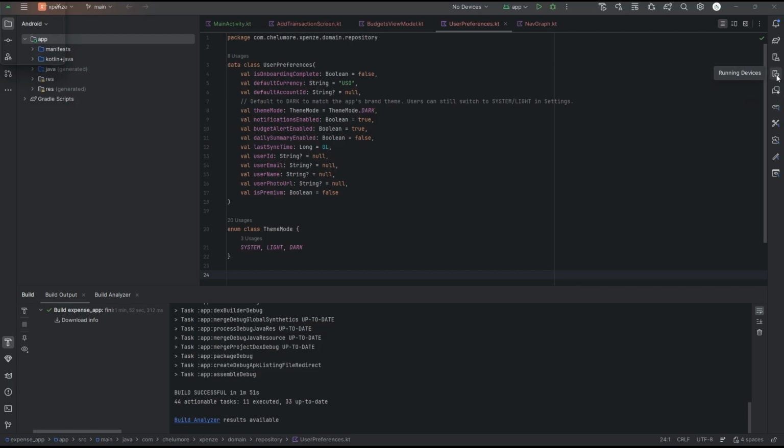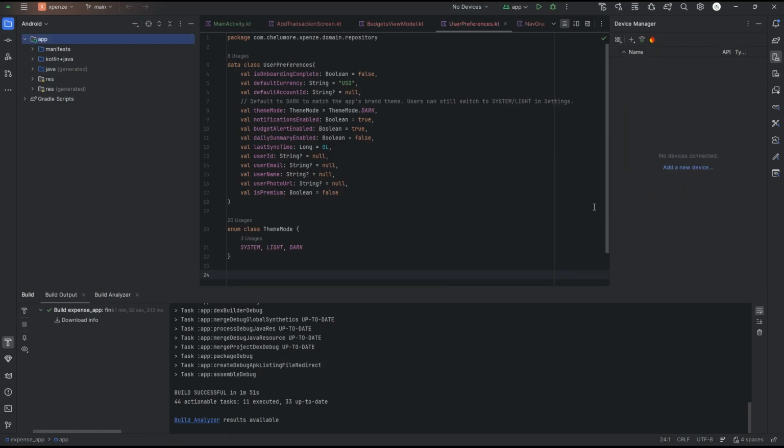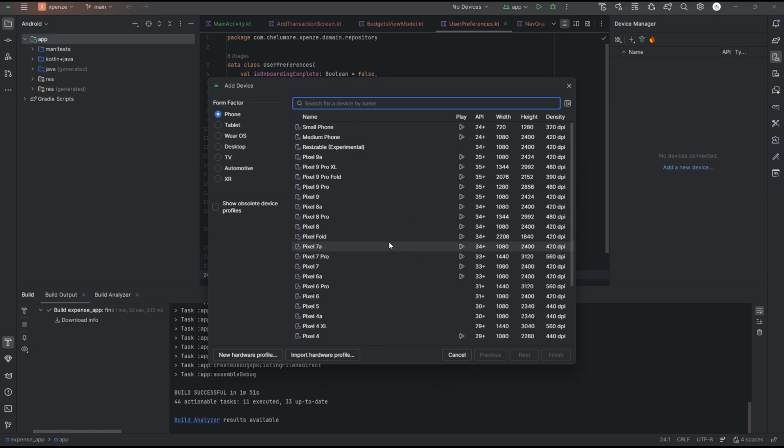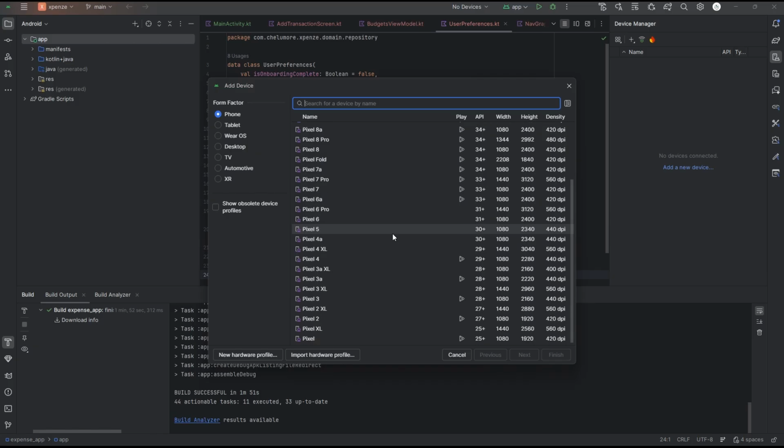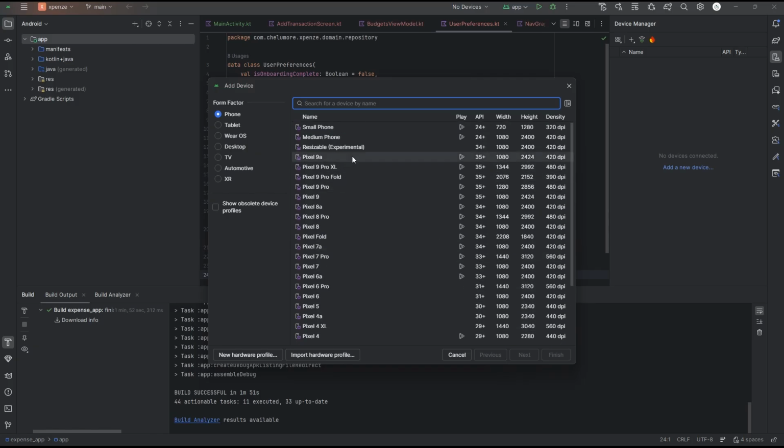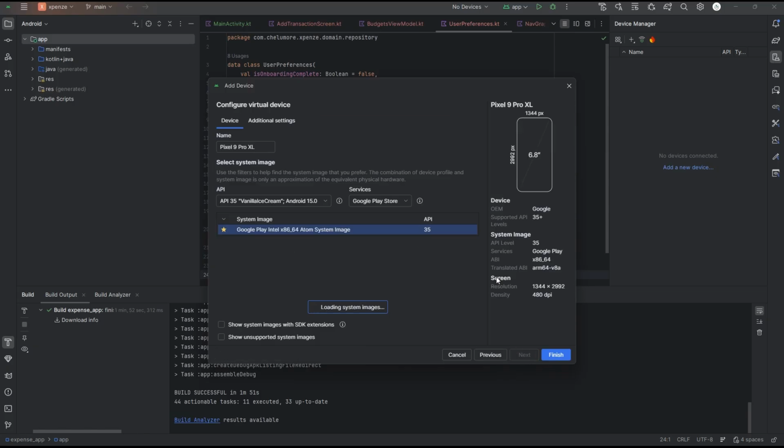I'm going to go to running device, then device manager, and add a new device. I'll hit create virtual device and see what it brings up. It's going to give me this pop-up window, and we're not choosing a small phone. We're going to choose a big phone, if possible a tablet. So I'm just going to choose the Pixel 9 Pro XL and hit next. It will load the system and Google Play. We're going to choose the default stuff.